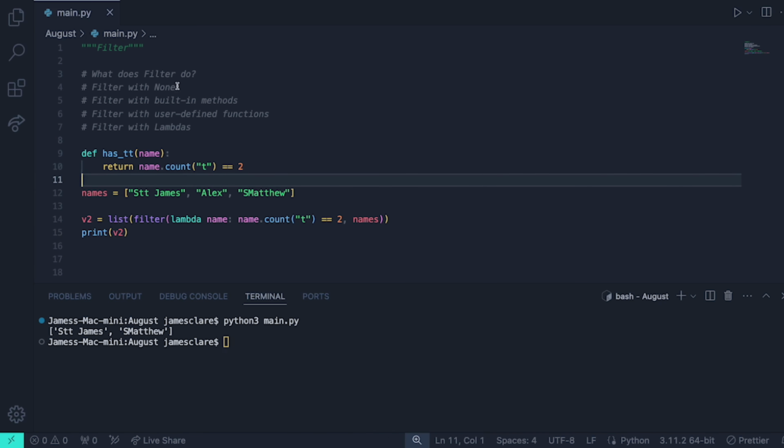And of course, you can use it with None to basically say, give me any items that generally equate to true or have a Boolean value of true. You can use built-in methods, so you can do things like str.istitle. We can do user-defined functions, so you can reference your own way of filtering something and pass that in. Or as we've just seen, you can use it as a lambda.